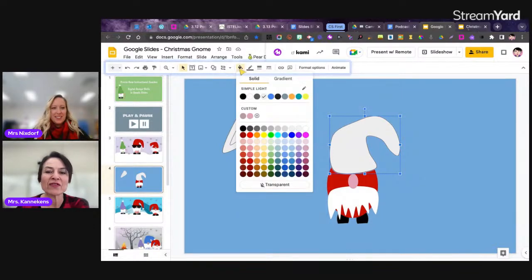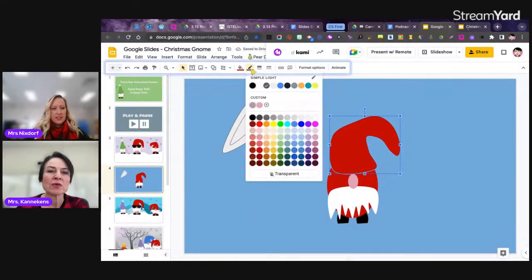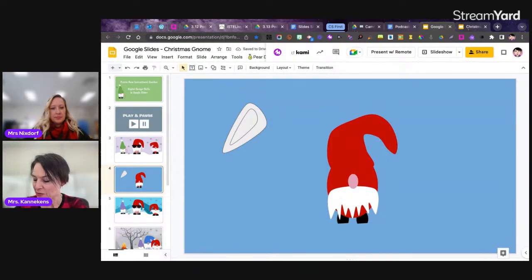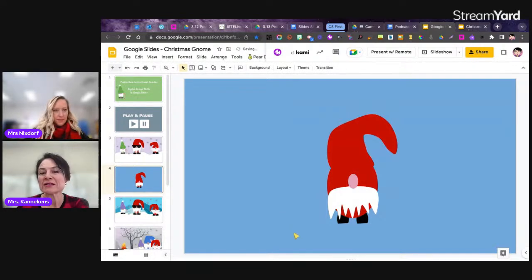So again, we're going to fill it. And this time, I think we'll make it red to match his suit. And then we will get rid of that line by going line tool, line border, and transparent. See there? Now it kind of all looks like one. There we go. But he still looks like he has a little bit of a hat on.